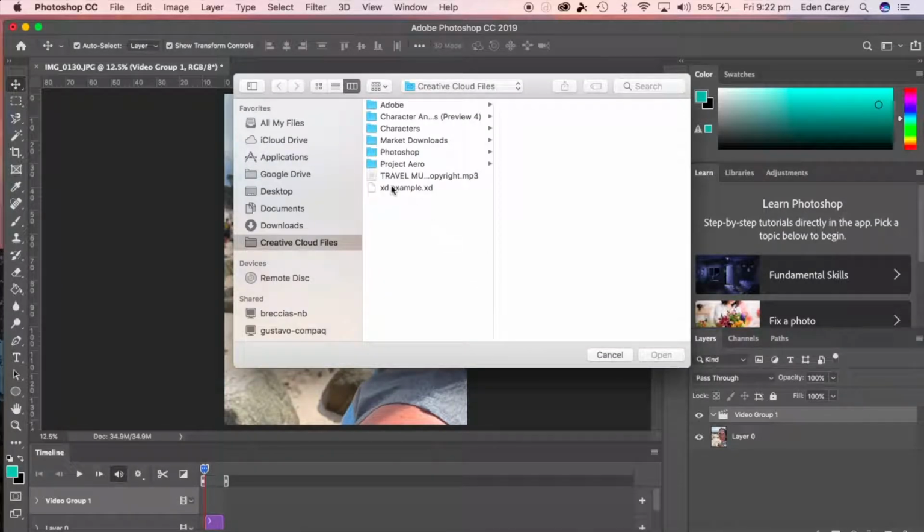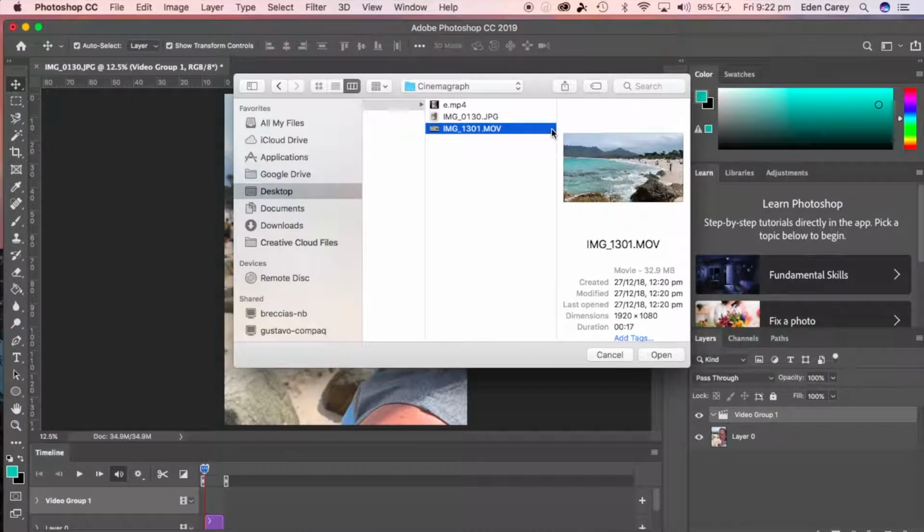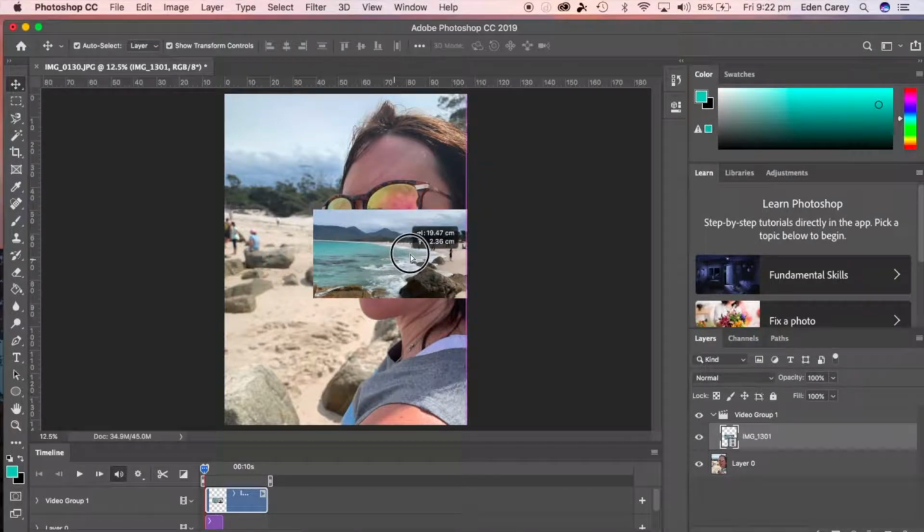So that's where we already created our folder, which was on our desktop. I put in my Cinemagraph, and there is my MOV there. So I'm going to add that one, open. Okay, and then we would just want to drag.